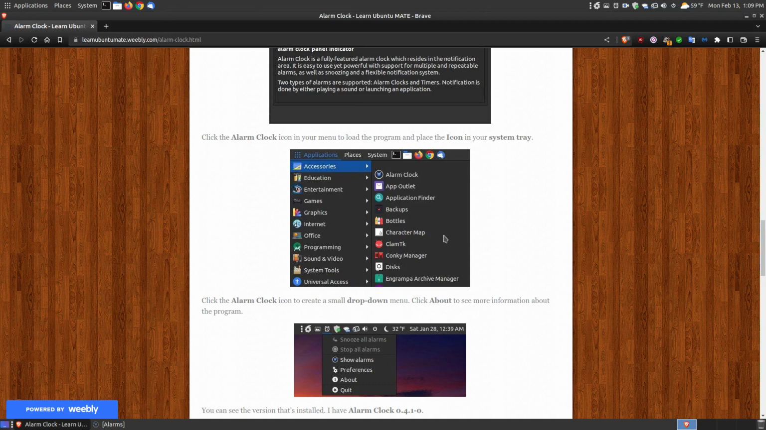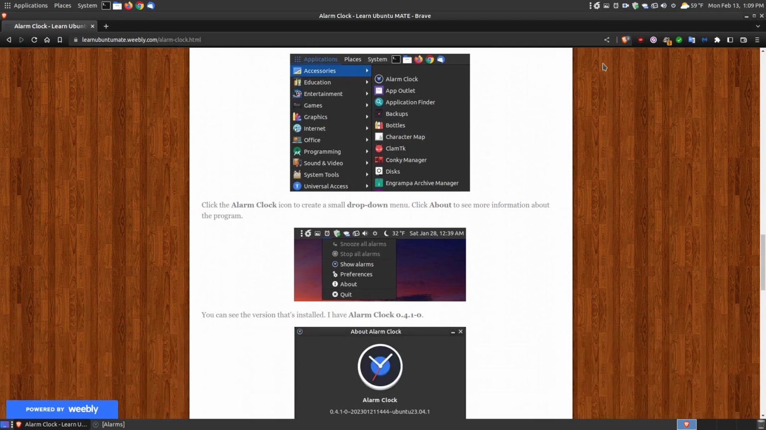So once it's loaded here, you'll see that you got a little clock up here in the corner next to my video recorder, and next to my wallpaper changer. You can click on that and you can choose to snooze all alarms. These two are dim because it's not currently alarming. Once it's alarming, you can tell it to snooze all the alarms, or you can stop all the alarms that are currently making noises or doing whatever it's doing.